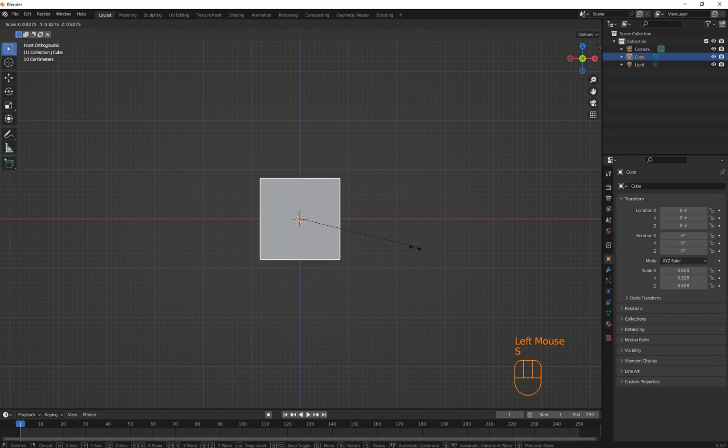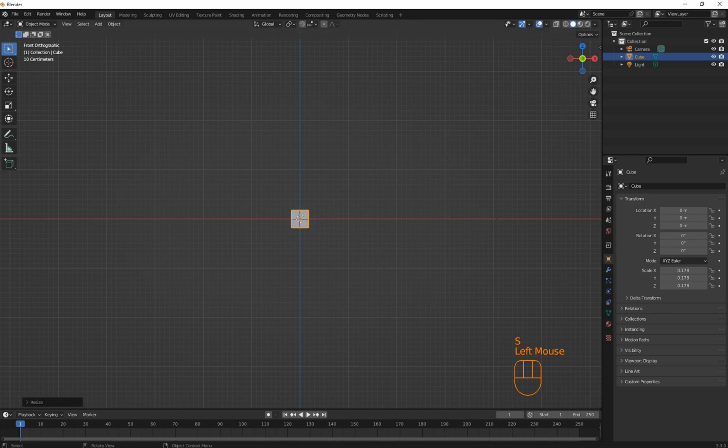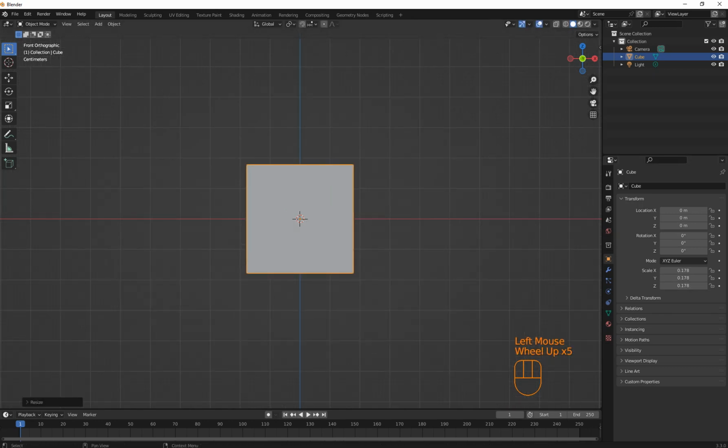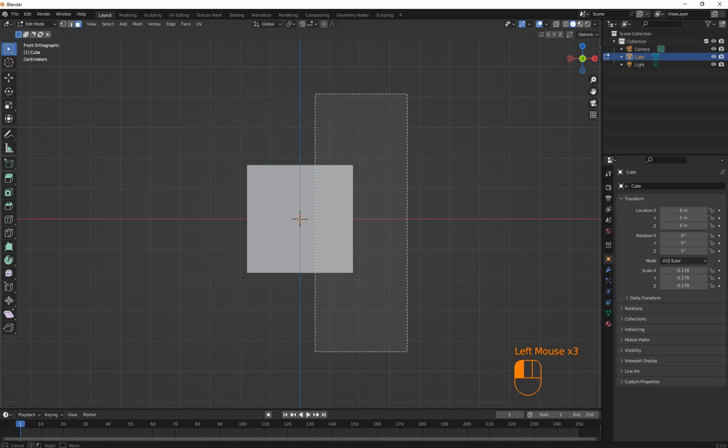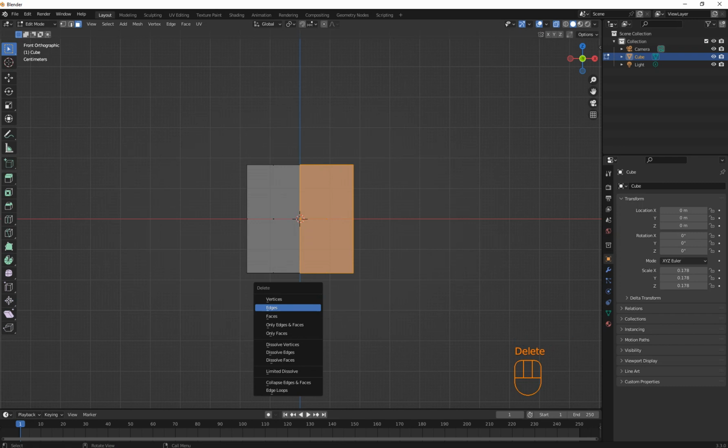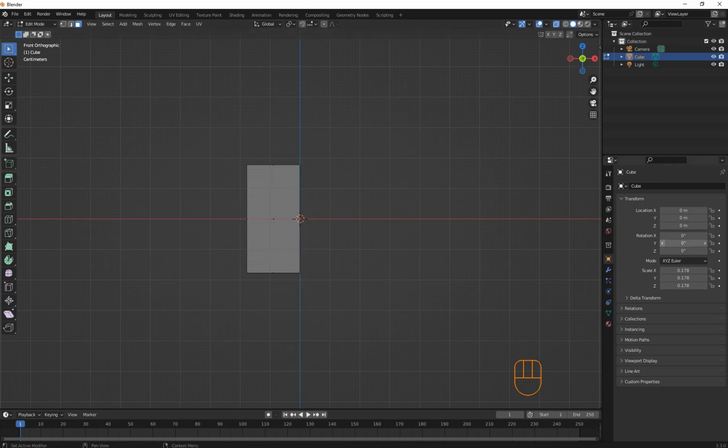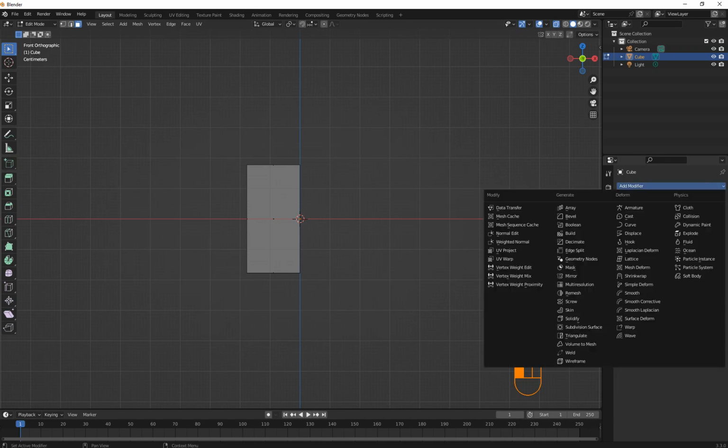So press S, make it really small. We're going to Tab into edit mode, give it a cut, and set it up for a mirror modifier. That way we can make the body of it pretty quickly. Faces, add your mirror modifier.